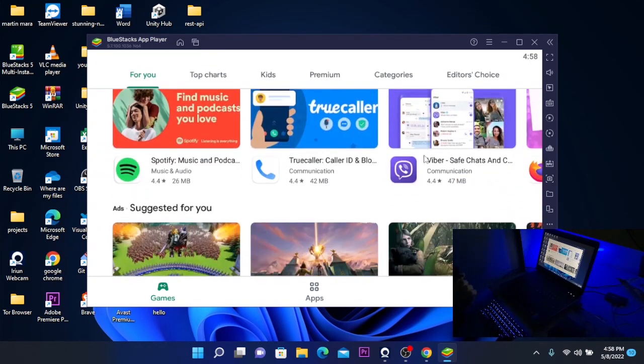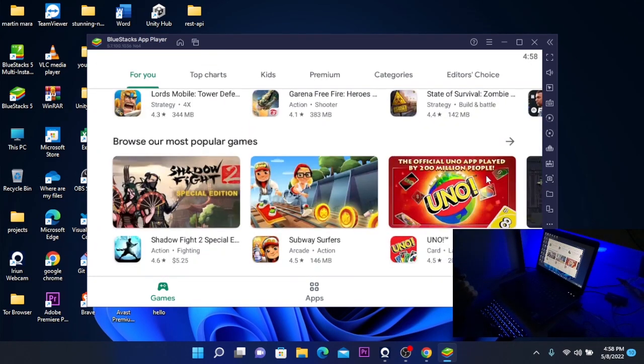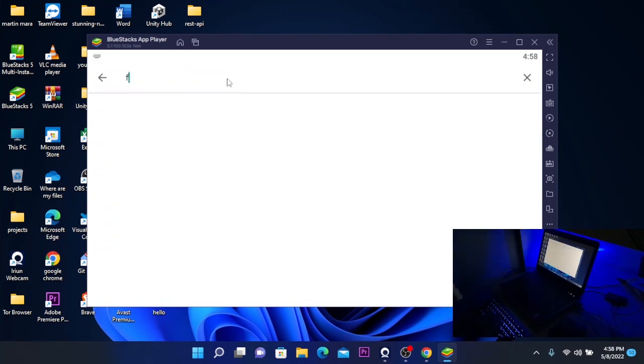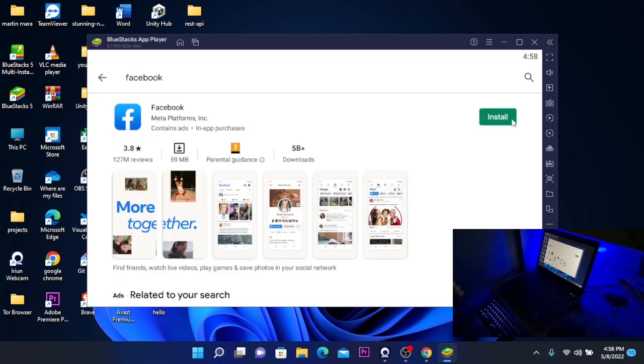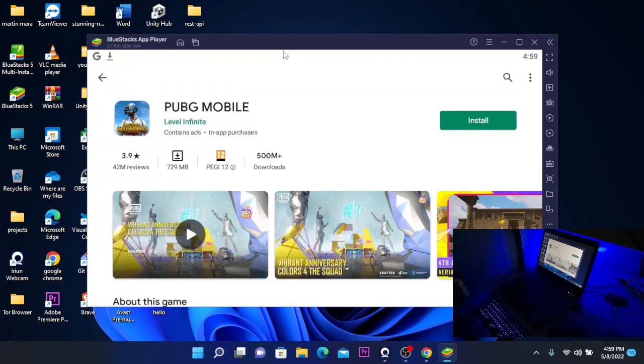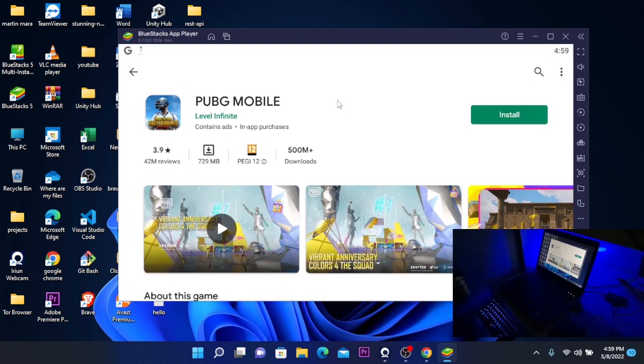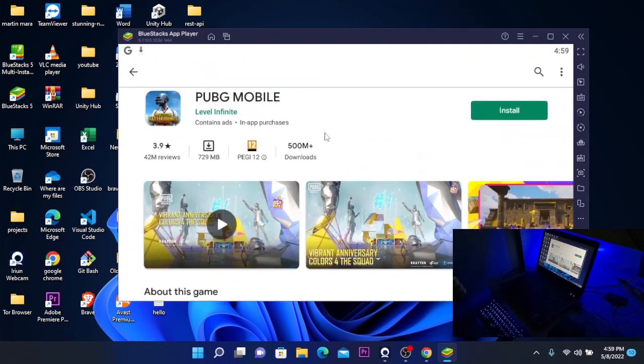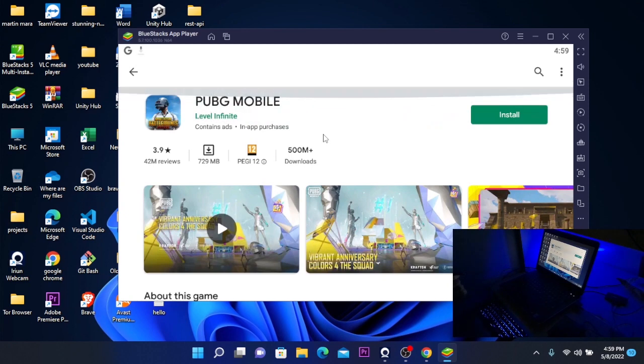So you can download Spotify, Fiverr, Garena Free Fire, any game that you want. I'm going to download Facebook. What you have to do is to click on install and it will start downloading. And in this emulator it will run smoothly because it uses 50% less RAM than the other emulators like Game Loop, which is the official emulator of PUBG Mobile.